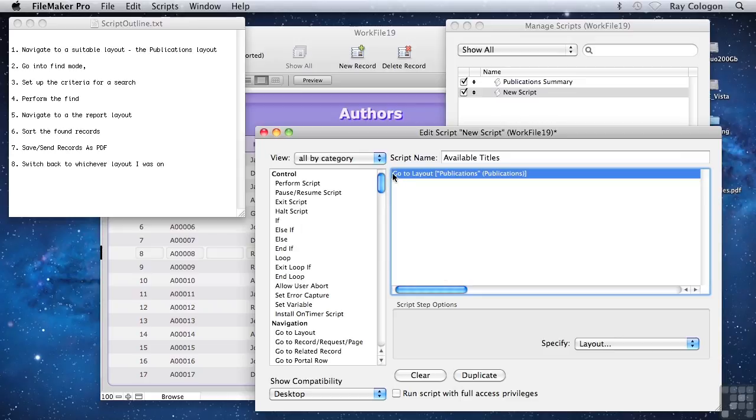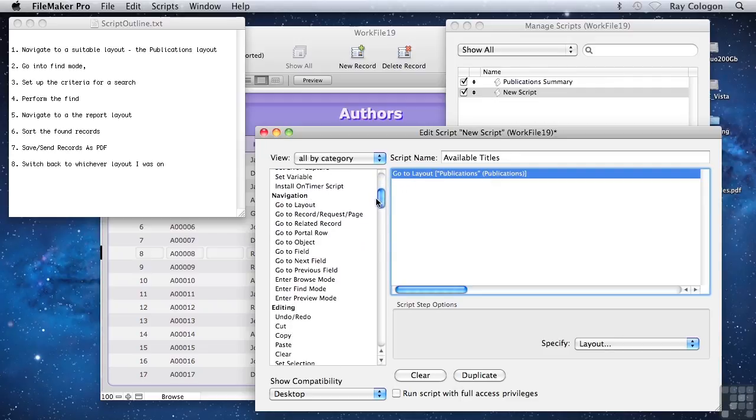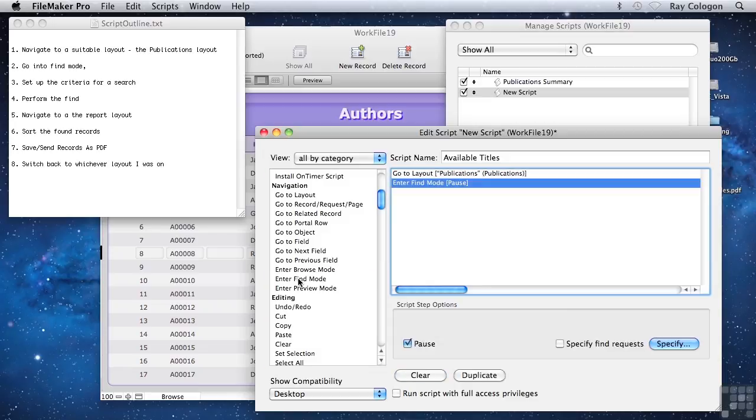Go to Layout, Publications. Next, I need to go into Find mode. And if I scroll a little way down in the list of commands at the left, conveniently I can see that there's a command Enter Find mode appearing in the Navigation group of commands. I'll double click on Enter Find mode. Now you'll notice that the Enter Find mode step has been added as the second step in my accumulating list of steps for this script.